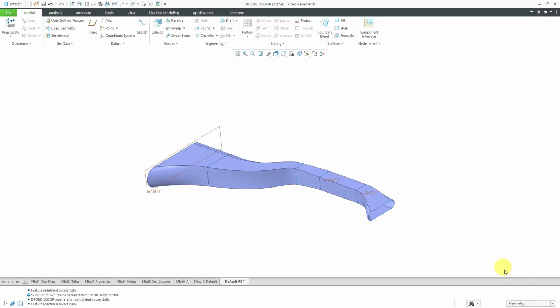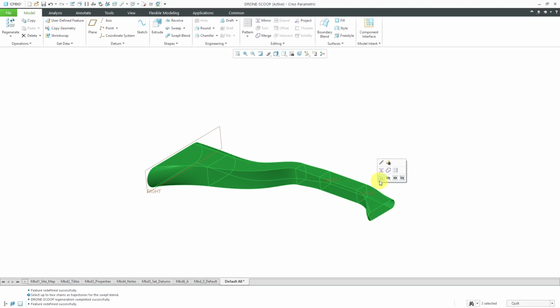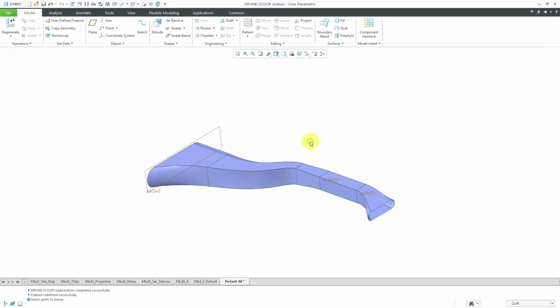And this is the swept blend, but for my project, I'm going to show you a few other additional things. I'm using the filter in the bottom right-hand corner to change my selection filter to quilts. And that way I can hold down the control key to select these three quilts and then use the merge command in order to stitch these together into a single quilt. And now I've got my quilt.